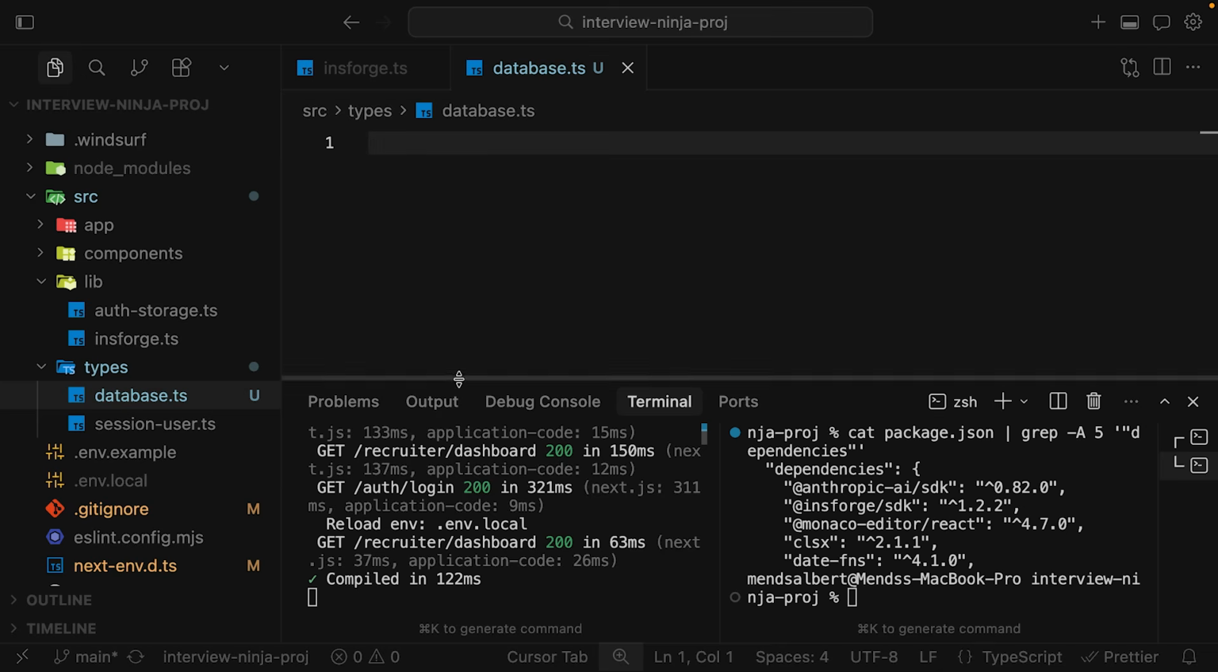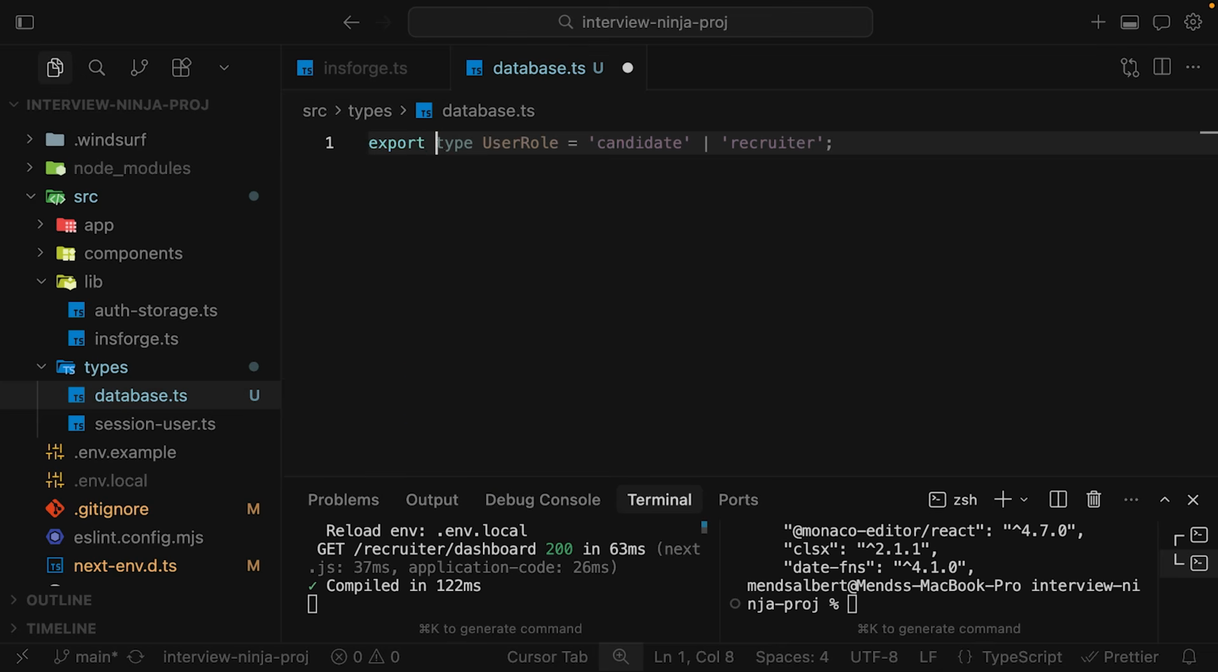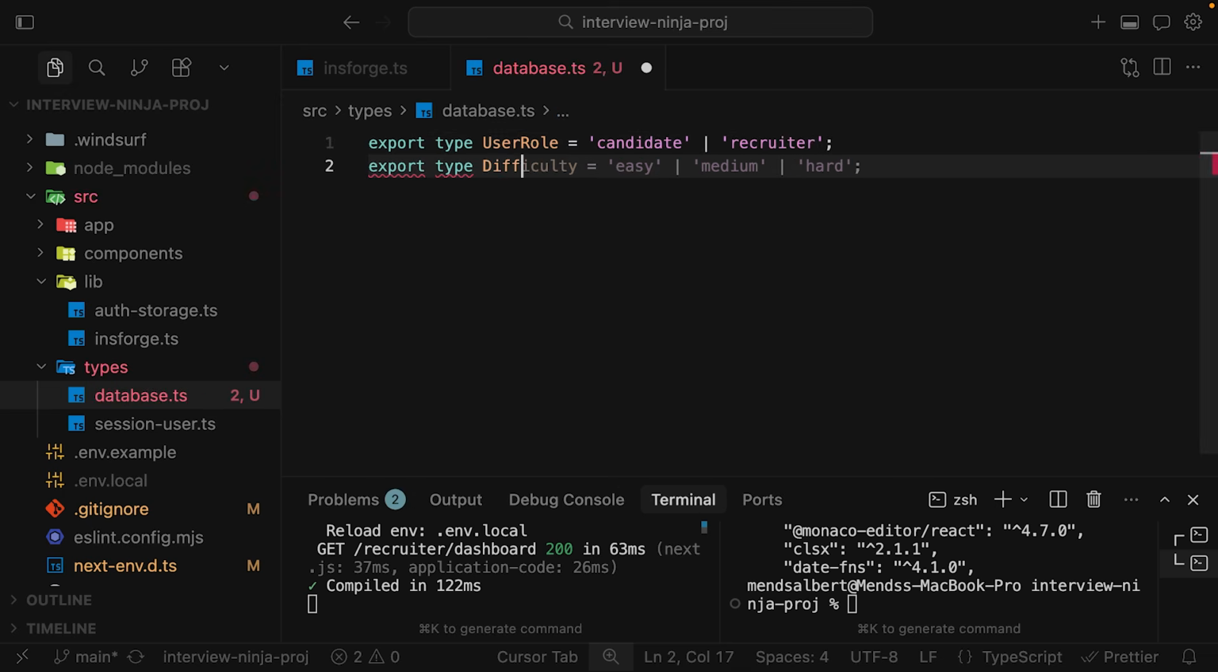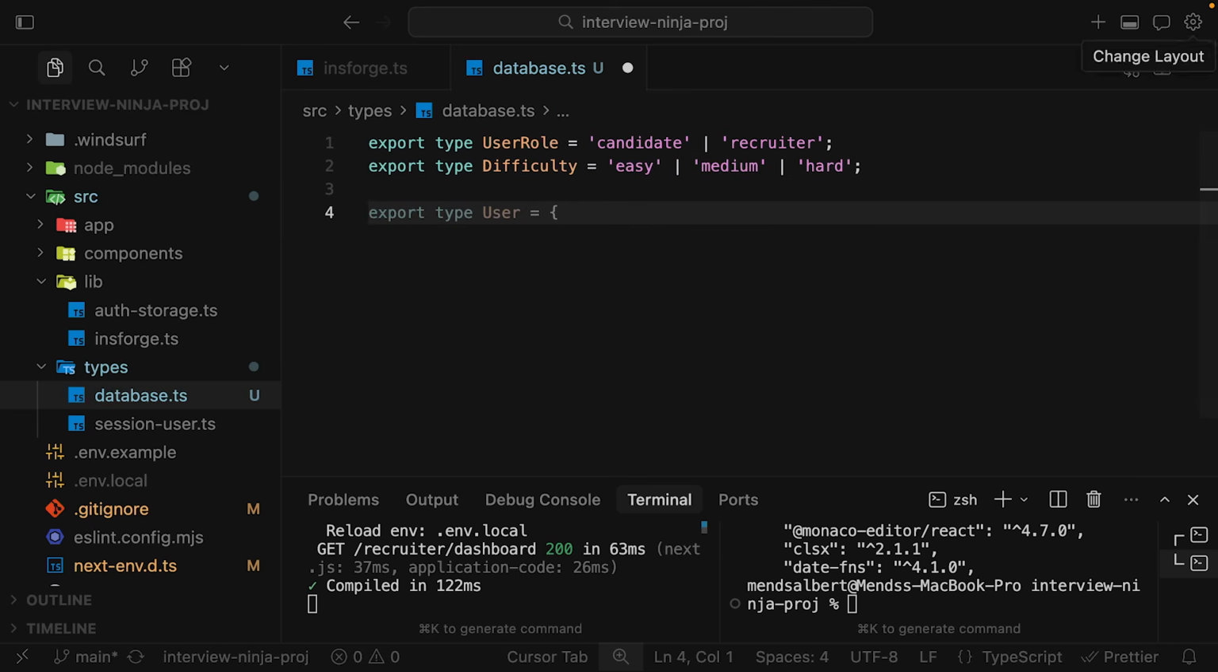Start with the enums. These mirror exactly what we defined in the SQL schema. Export type UserRole equals candidate or recruiter. Export type Difficulty equals easy, medium, or hard.